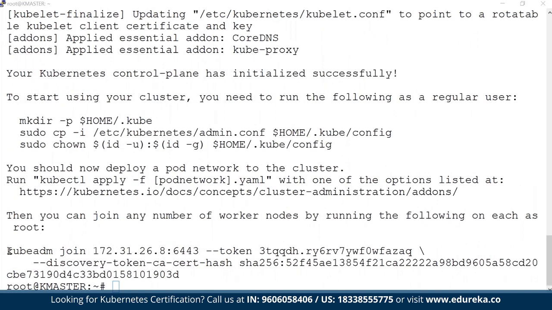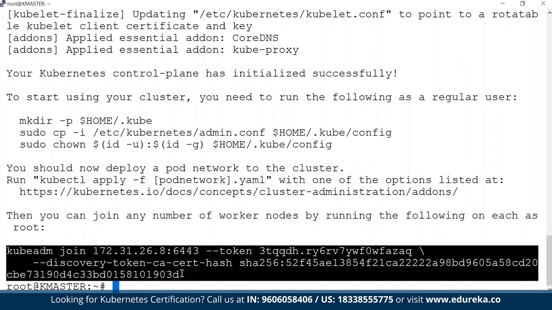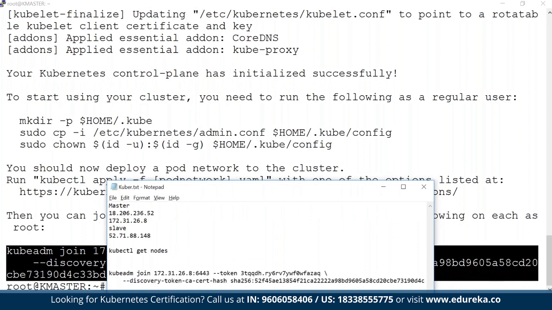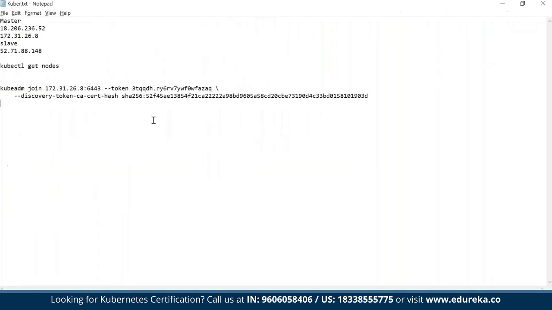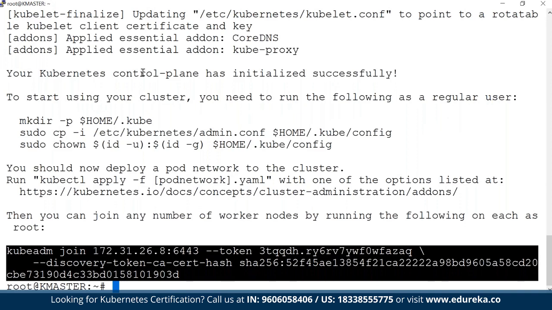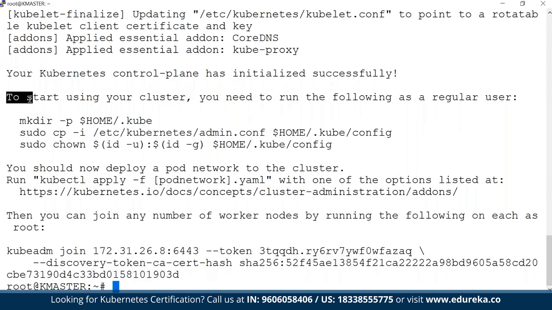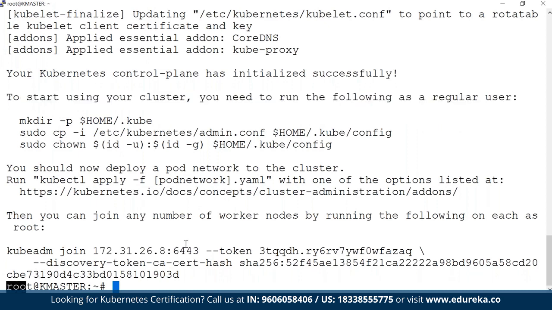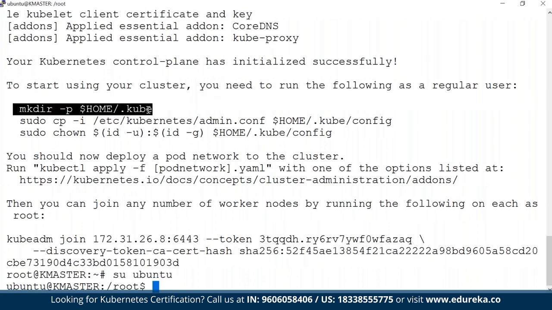Okay, so guys, this is the command which I have to save, because this command will be used to add any particular machine as a part of this cluster. There is one more command. To start using the cluster, you need to run the following as a regular user. So I am the root user at the moment. Okay, so I'll be going to the Ubuntu user, and I'll be running these three commands.